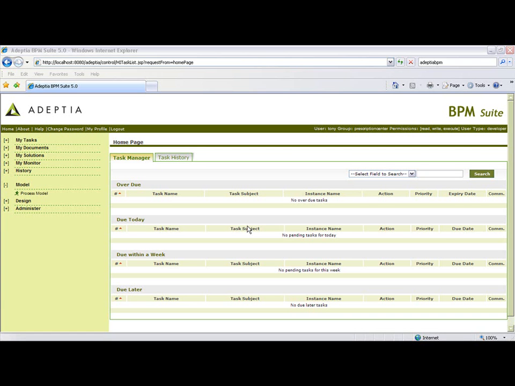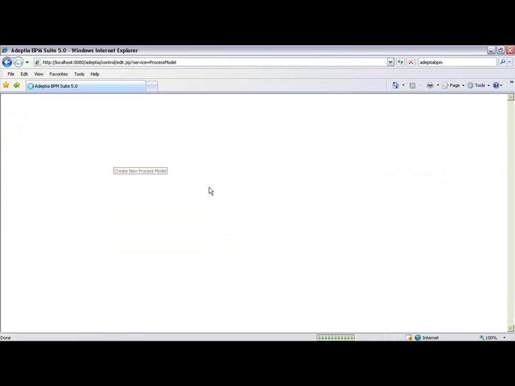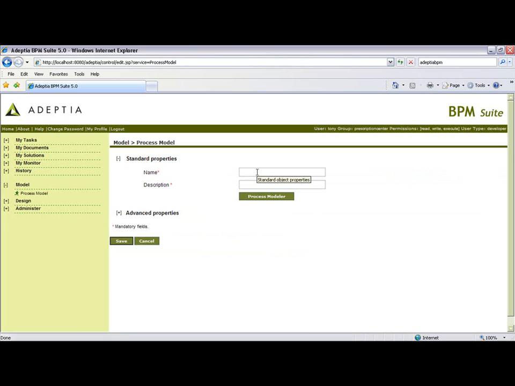After logging into the BPM suite, users can go to Model and click on the Process Model link. Then they can click on New, and in the creation page they can provide the name of the particular business process they want to model. So here we'll use an insurance example for claim management. I will simply design this model here.